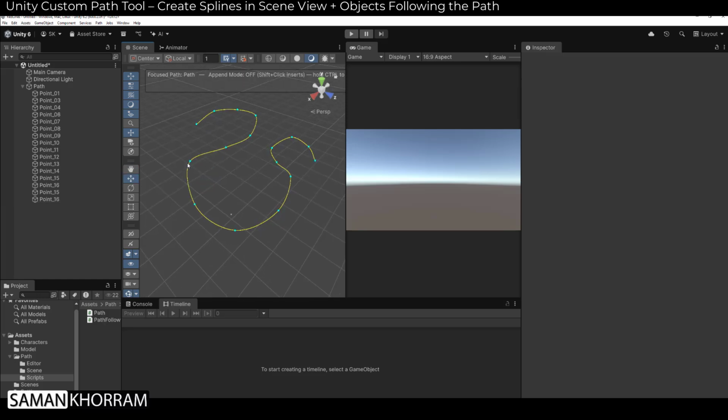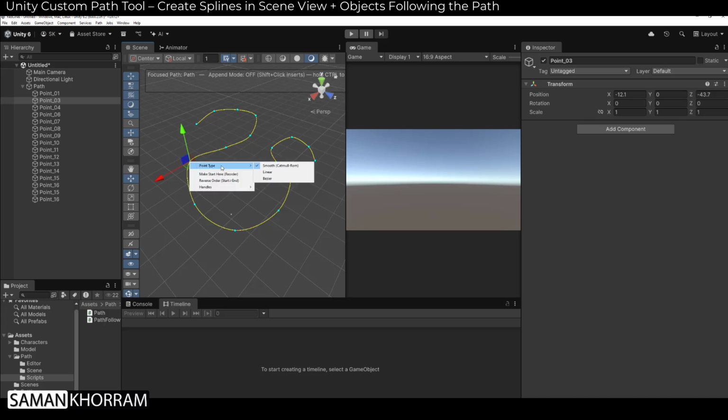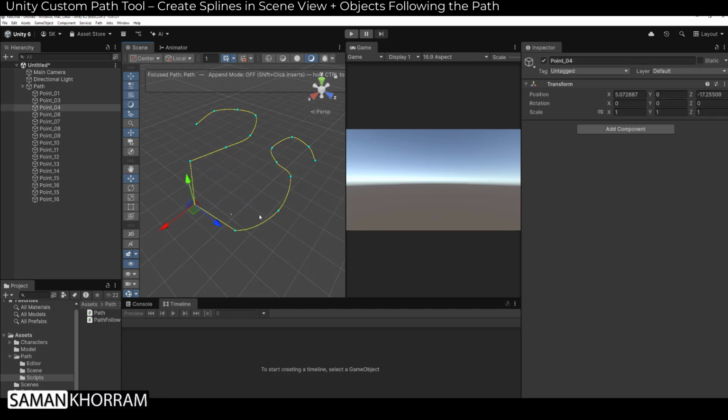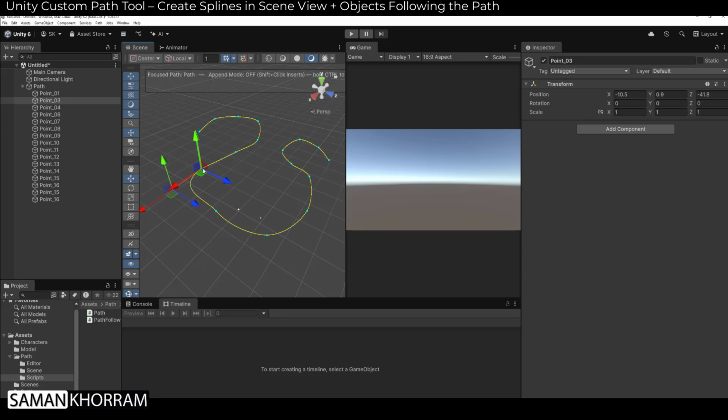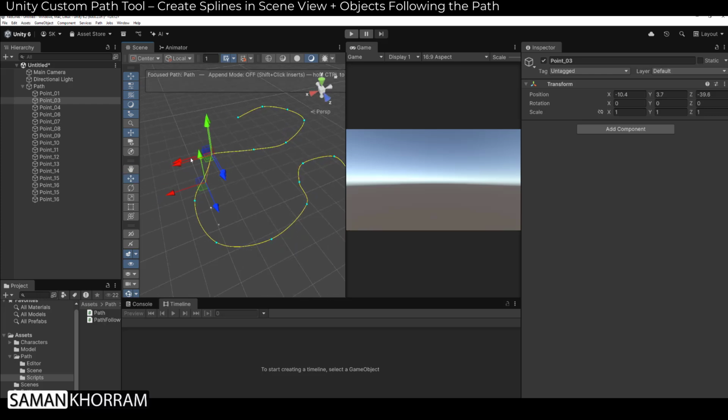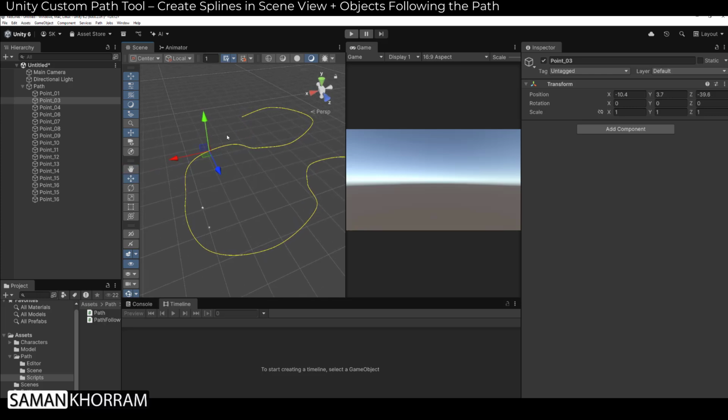At the moment the type of the points is smooth. We can change it to linear, for example, or I bring it back to smooth, or make it Bezier. Simply I want to grab the handle of the Bezier like so. This one is the other one. Yeah, so we have these tangent handles.